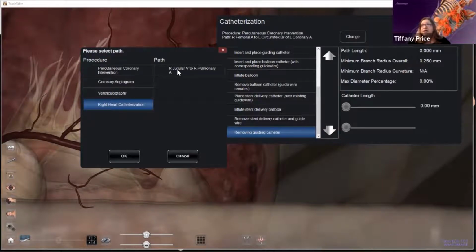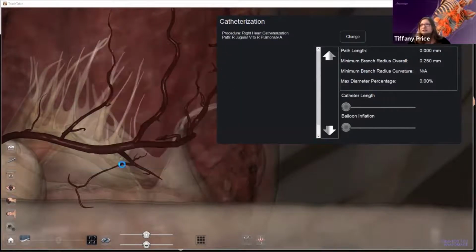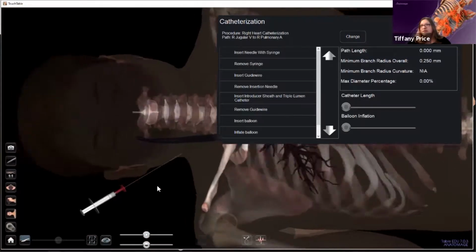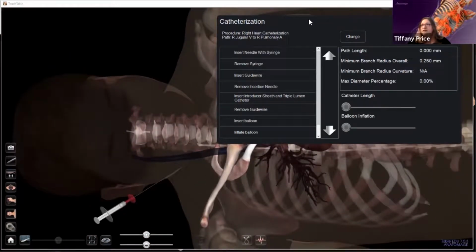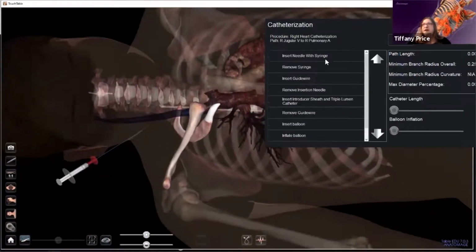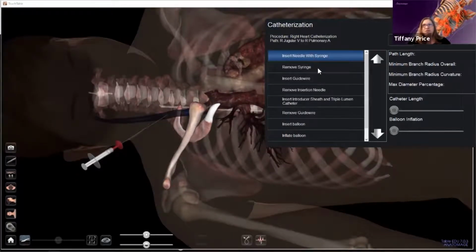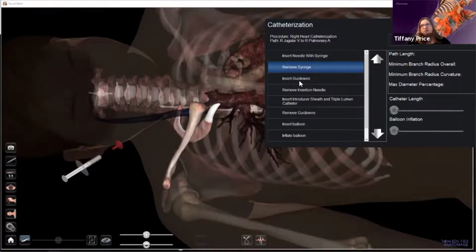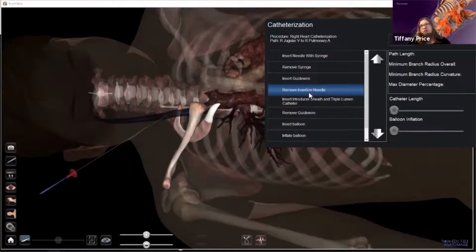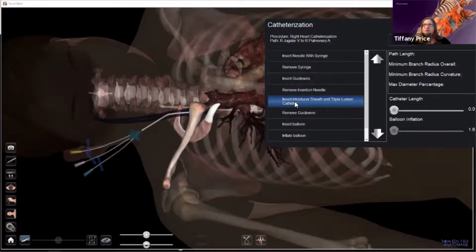This one has a slightly different starting point. It actually starts in the jugular vein. So let's take a look at this one. All right, so here we have our needle and our internal jugular vein. Same kind of a deal though. We're just going to go step by step. Insert the needle, remove the syringe, insert the guide wire, remove the needle, bring in the introducer sheath, which is a pretty high-tech, fancy little dealy bobber there.